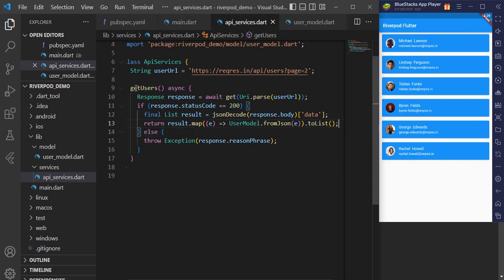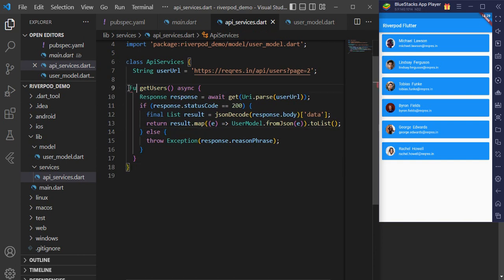Okay, and now here we need to return the Future, a list of user model.